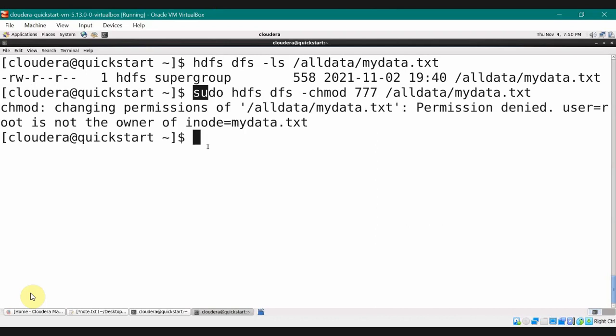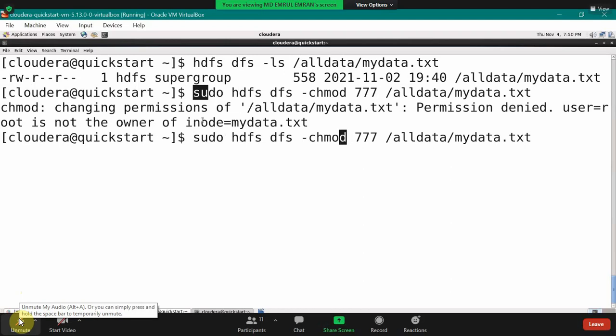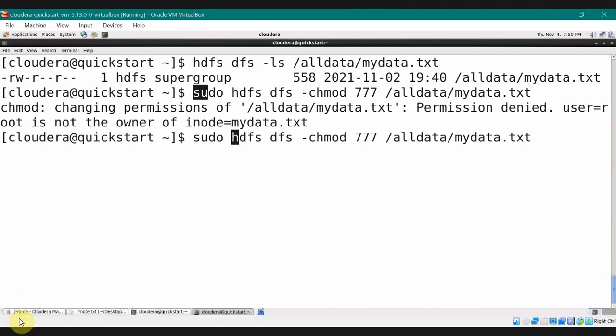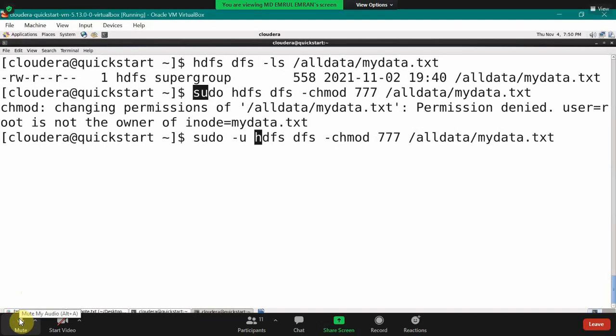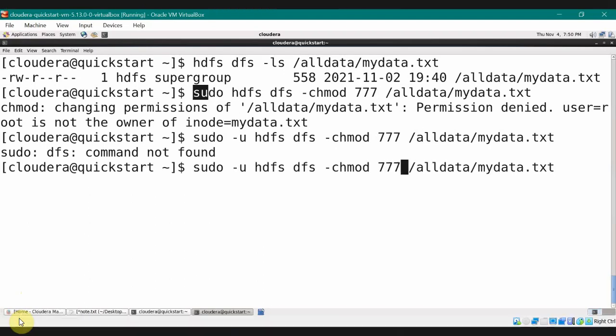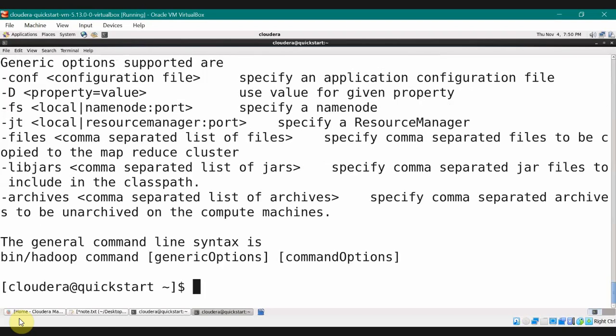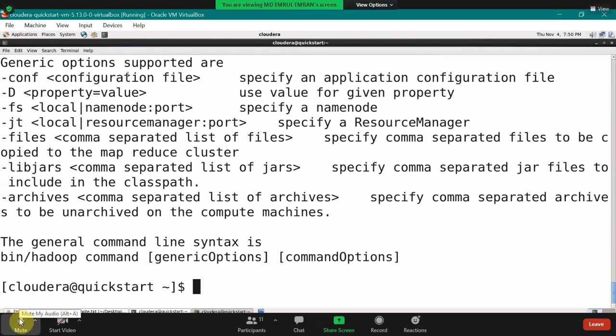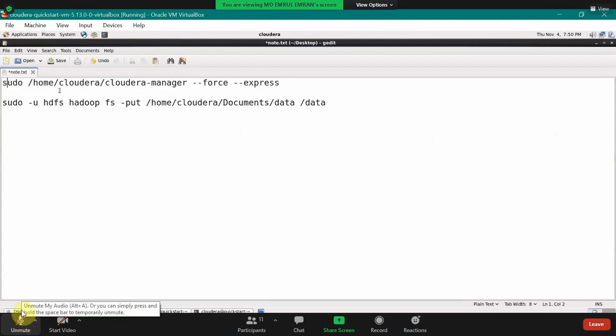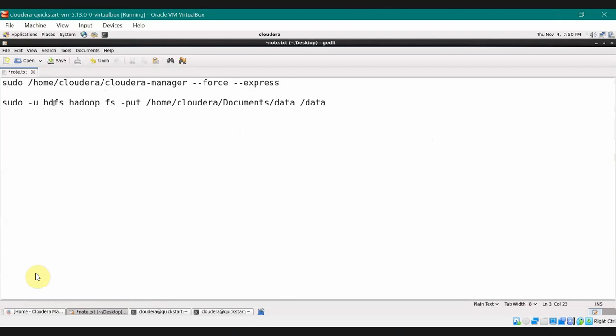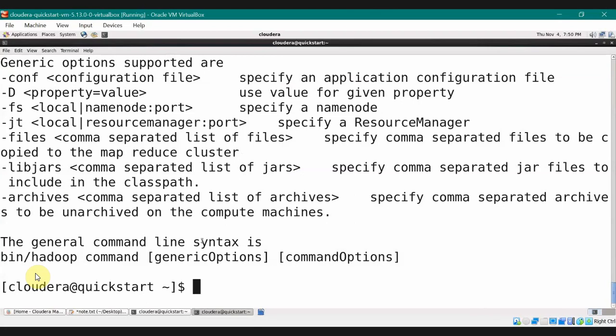Okay, no, it's doing the same thing, same problem. You see permission denied. Okay, sudo -u hdfs, dfsadmin. Let's see if it works or not. So let's see again. So sudo, and sudo -u hdfs. Okay, so let me start like this. So these are all related to permissions.